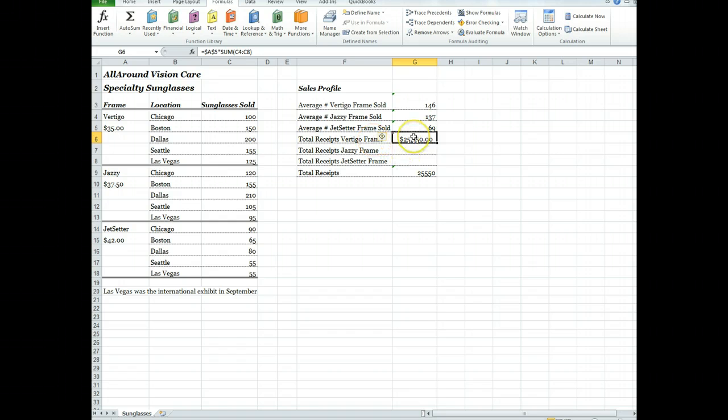So basically what we did, let's do it again. We're going to key in the equal sign, click cell A10, the 37.50, and press F4 because again we want to make that absolute. We're going to key in again times SUM with a left parenthesis. We're going to select cells C9 through C13. We're going to press Enter.